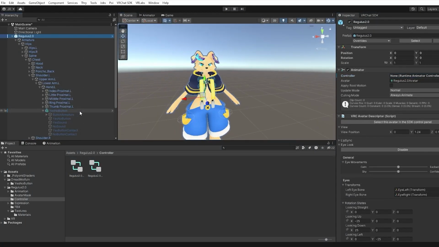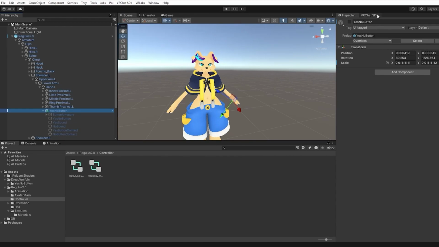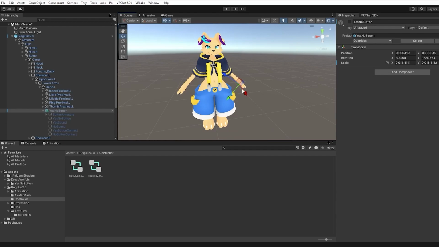Now, the yes/no button should be on your avatar, and you should be able to upload it easily without an issue. And in VRChat, you or anyone else should be able to easily press the buttons of the yes/no button once it's toggled on. And yeah, so thank you so much for following along with my tutorial. I hope you haven't encountered any issues. If you have, I would recommend just trying to remove everything yes/no button related off of your avatar and then try again. It should all work.